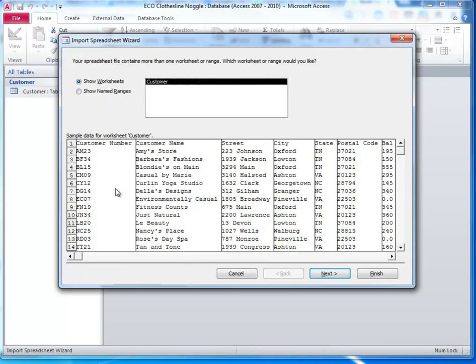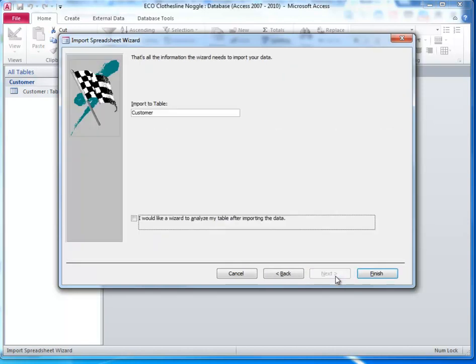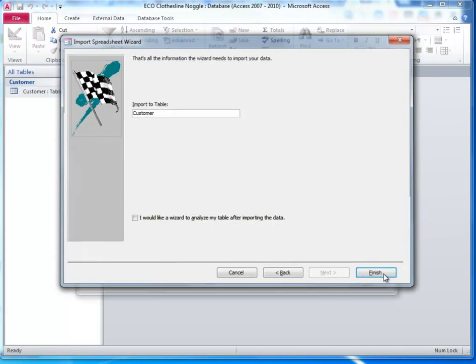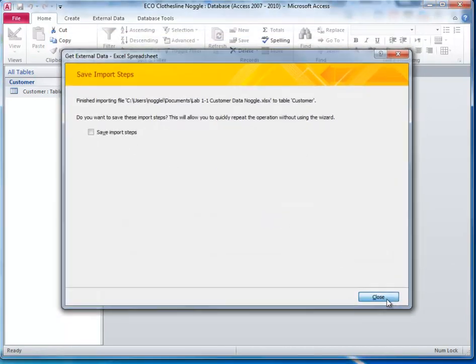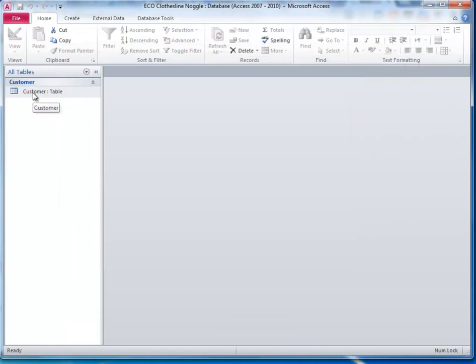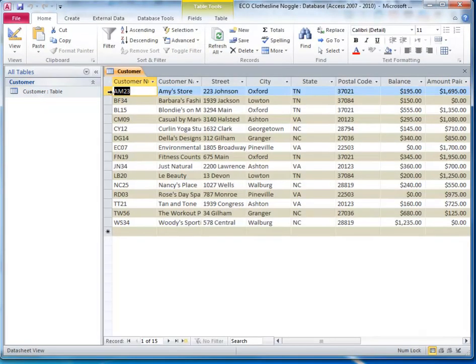And you can see here that this is kind of what it's going to look like once it's finished. I'm importing it to the customer table, and once I hit finish and I close, now when I click on that customer table, all of my data is there. That just saves me from having to type anything in, which is great.